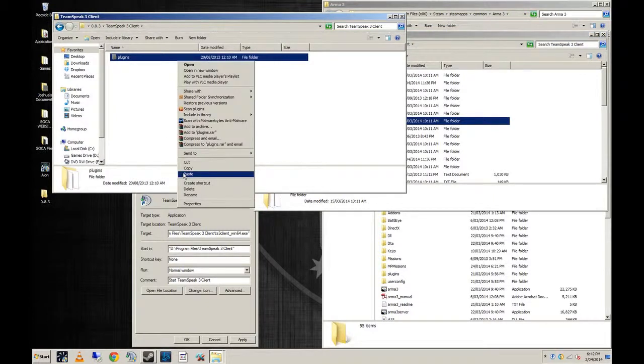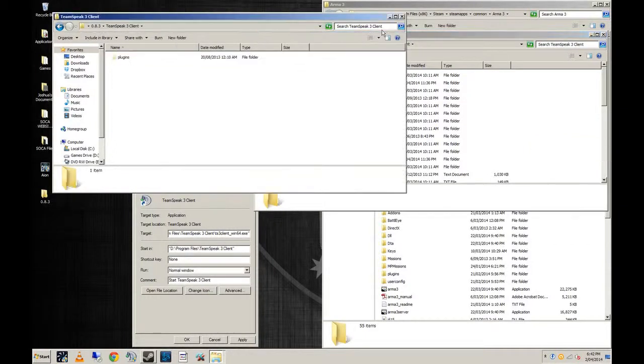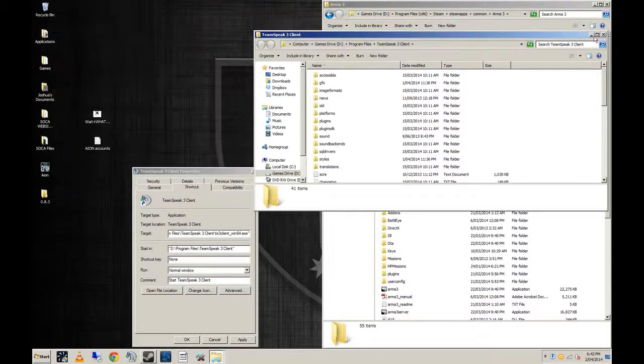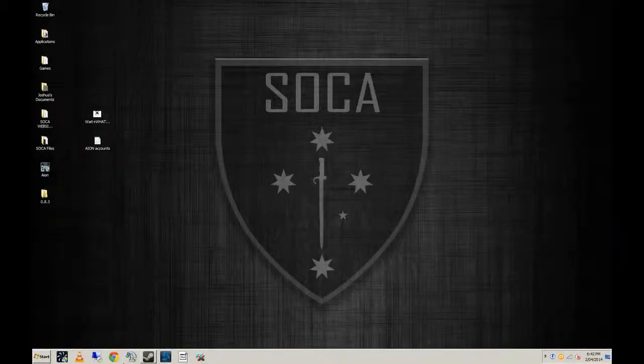And what you have to make sure is you have TeamSpeak offline. So I'll just exit out my TeamSpeak. Alright, once that's done, I'll just open TeamSpeak 3, go to properties. Yep, open file location. Scroll to the top. There's plugins.